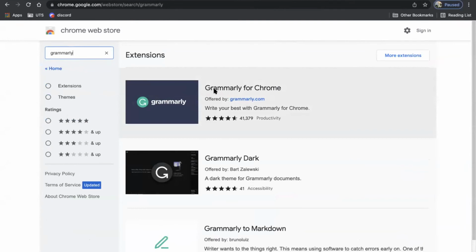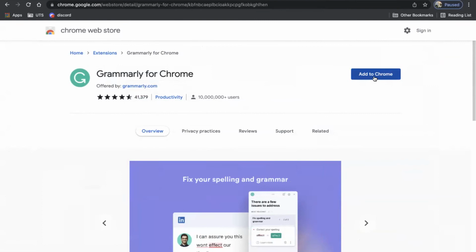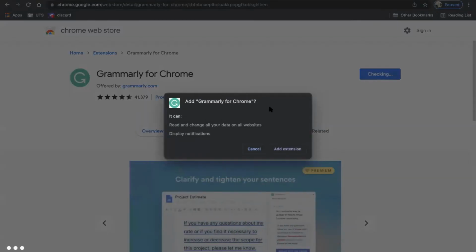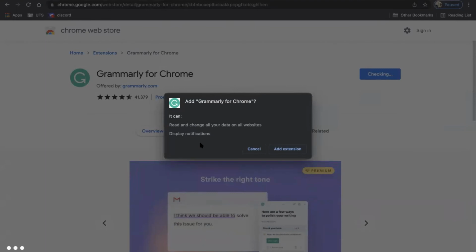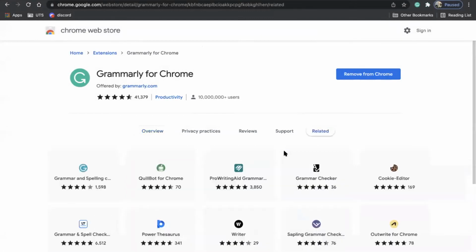In order to do that, you want to click on it here, and you'll see that you can add it to Chrome. By adding it to Chrome, you are adding it to your web browser, and it will be permanently there unless you unadd it. Once you've clicked on the blue button, you can click on Add Extension. By doing this, you are allowing it to read and change your data on websites and also display notifications. You have to allow it to read your data in order for it to make corrections. But if you're not comfortable doing so, then that's no problem at all. So you would click on Add Extension, and it will just check it for you.